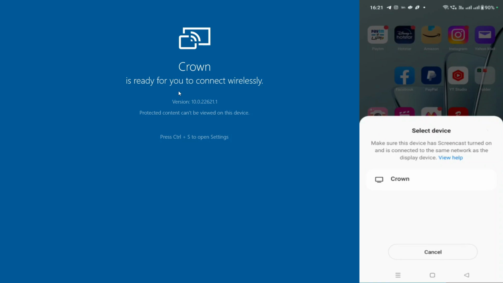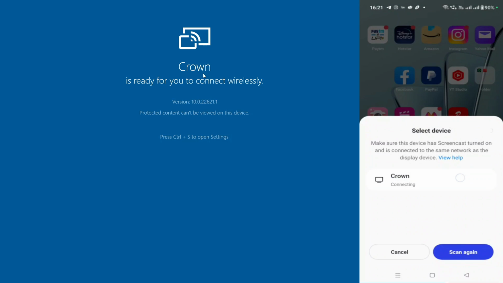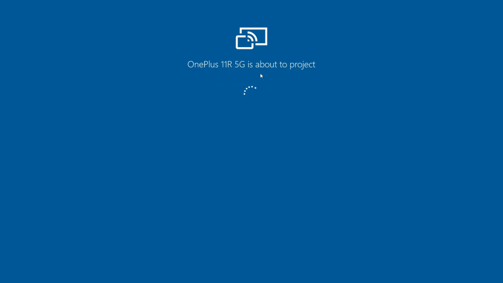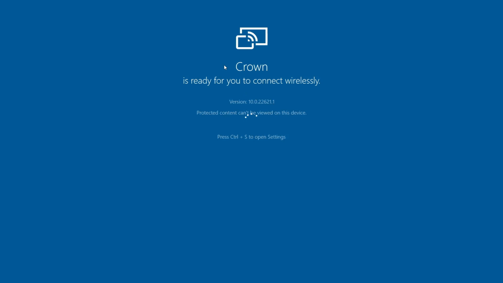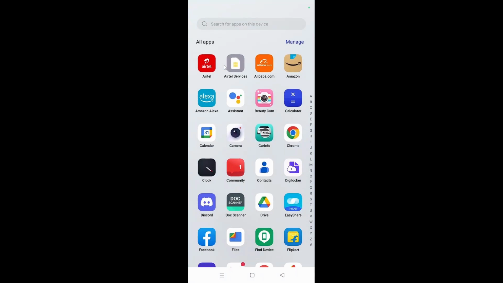So now you can see it says select device, and it's showing me the same device, that is my Windows 11 PC, by the name Crown. So I will tap on it, then click on start now. And you can see that OnePlus 11R is ready to connect. Alright, and bingo, you can see the mobile screen is now on my computer.